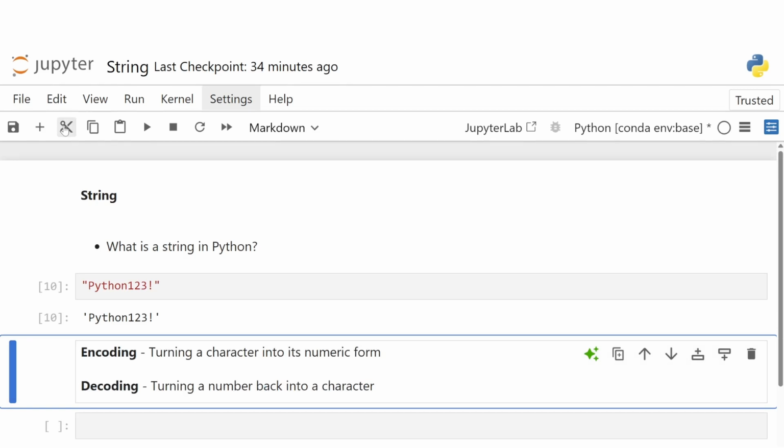Now, let's understand: what is encoding? That is turning a character into its numeric form. And what is decoding? That is turning a number back into a character. Now, you may have heard of ASCII or Unicode. These are just encoding systems. Python uses Unicode, which means you can work with characters from almost any language or symbol set, for example Hindi, Japanese, or emojis.